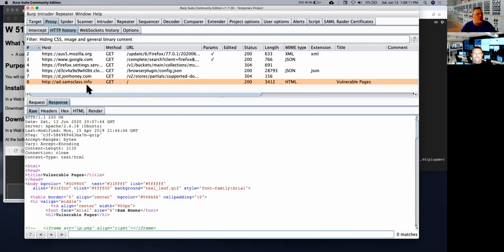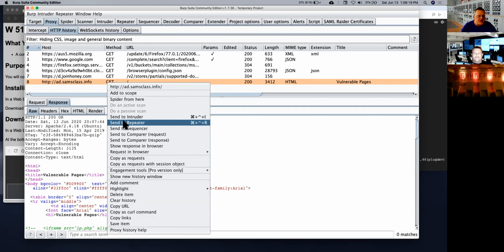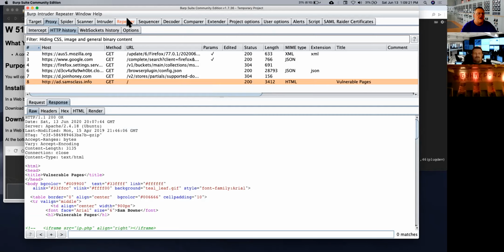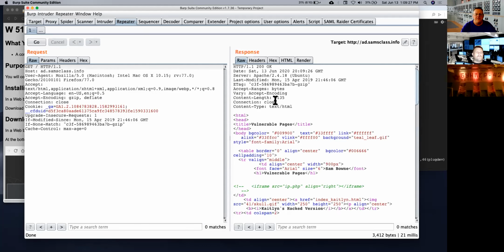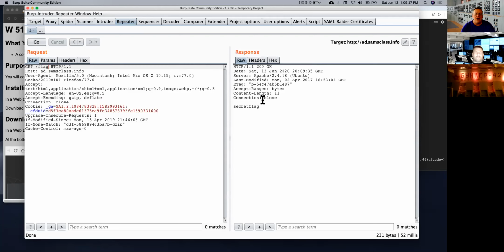For example, you can repeat a request. This is extremely useful. If I wanted to modify something about this request, I right-click here and send it to the repeater. And now I can go to the repeater, and it shows the request, and I can edit this. So I can send it here and get 200 okay. And if I were to try to load a different page, like say a flag here, and go, now oh, there's a flag there.